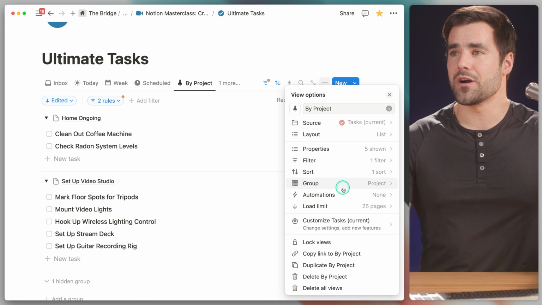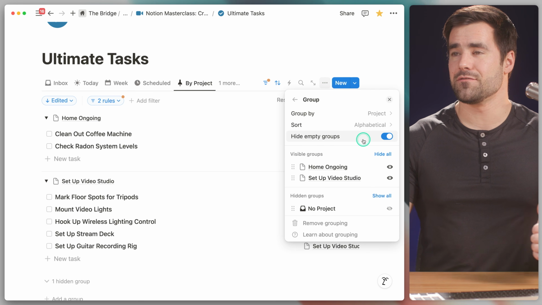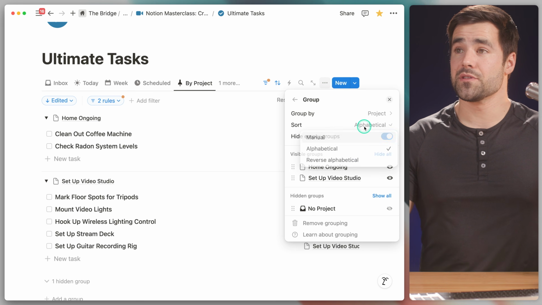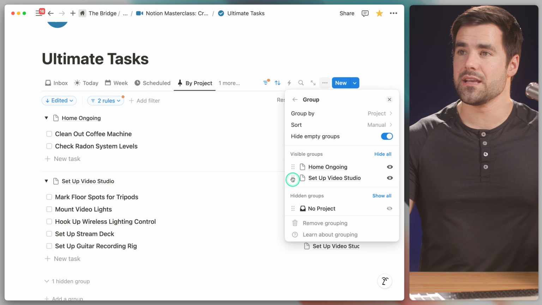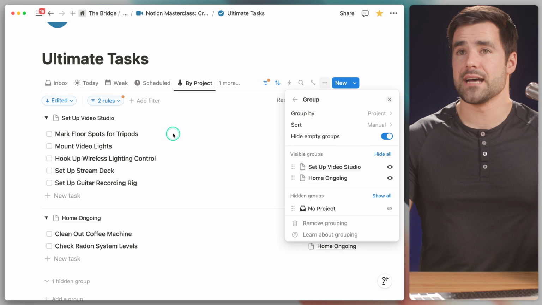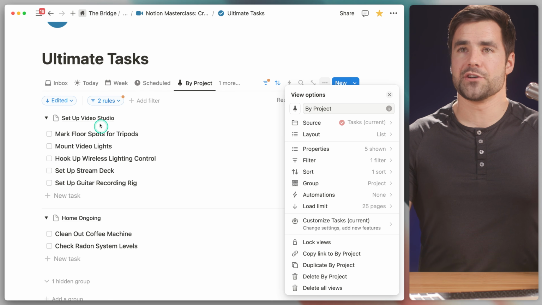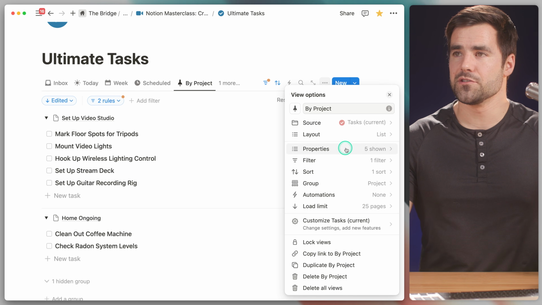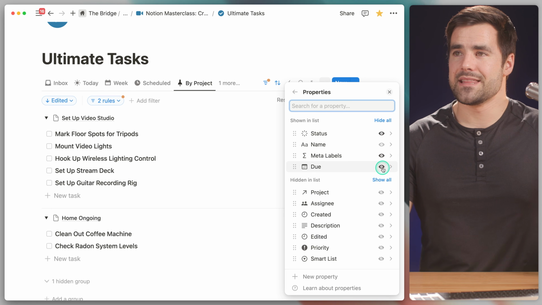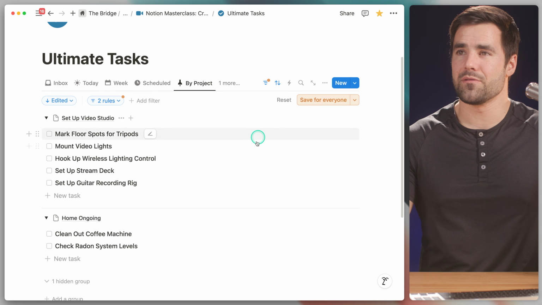Let's go back into our grouping and make sure that we're also hiding empty groups. We are. You could also sort this by manual if you had a particularly important project you wanted to put at the top, just like that. And because we can already see the name of each project right here in the group, we may also want to go into the properties here and just hide that project because it's just a little bit redundant looking if we have it there.